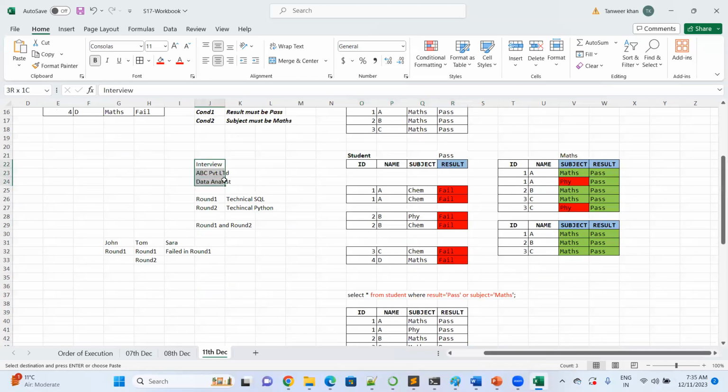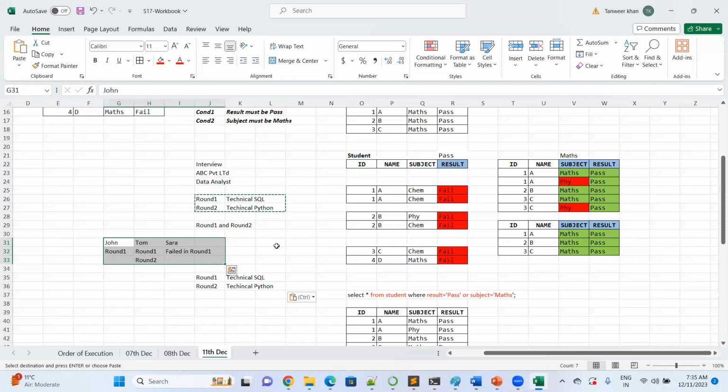Now, suppose in the same company, ABC Private Limited, there is an interview, same round one and round two. Now, suppose the management of the company has told that you either clear round one or you clear round two. It means they want to test that you should be good in SQL or you should be good in Python. Anyone, we will hire you. So now tell me who will be hired, John, Tom, or Sarah? So all three. Yes. How will Sarah be hired?